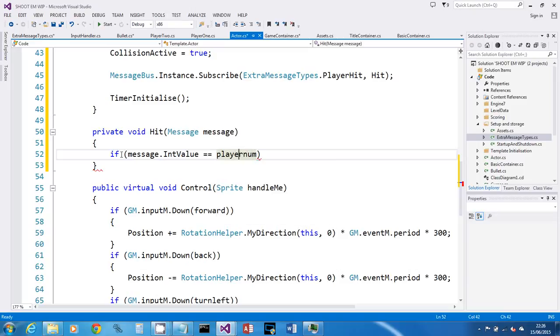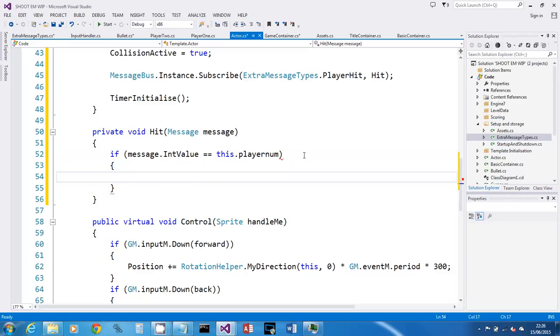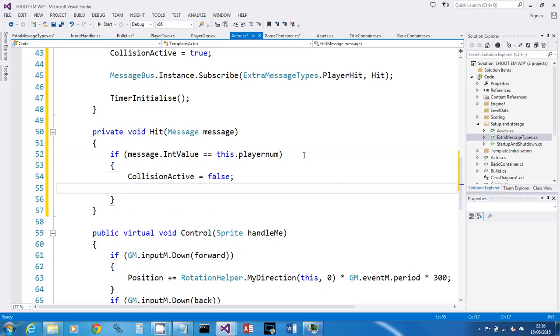Okay, now to make that a bit more clear, I could say this dot player number. If that's true, unfortunately, we've been hit. So what we'll do is we'll turn collisions off. So we'll say collision active equals false, and that's the easy way of turning collisions off. We'll then turn the flashing on. So we'll say timer.flash continuous.